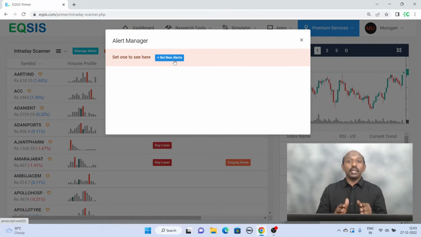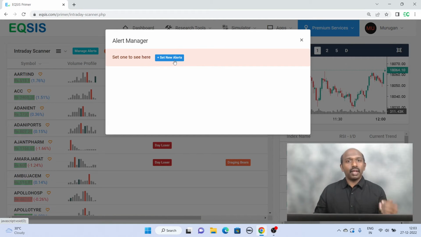But by any chance, if it gives you a different error telling you that you have not authorized your Telegram bot, it means your Telegram authorization is still pending. So what you have to do, as I told you, is go to Telegram, search for EQSIS Alert Bot, give your email address and get the OTP, and then everything can be done. If you still have a problem, try contacting us. We can help you by solving the problem.